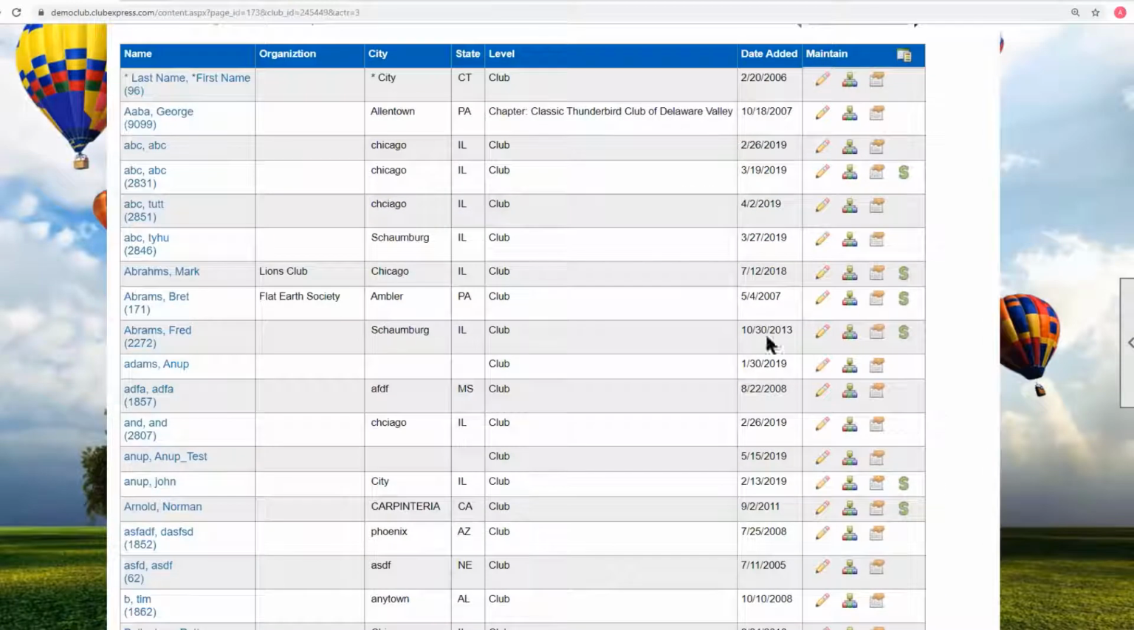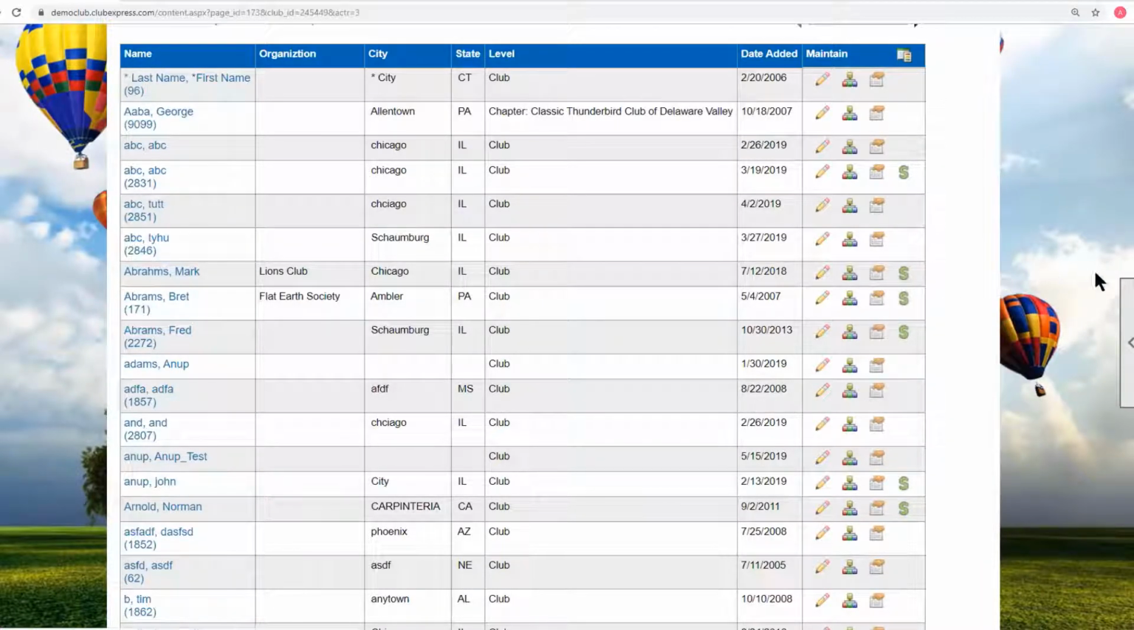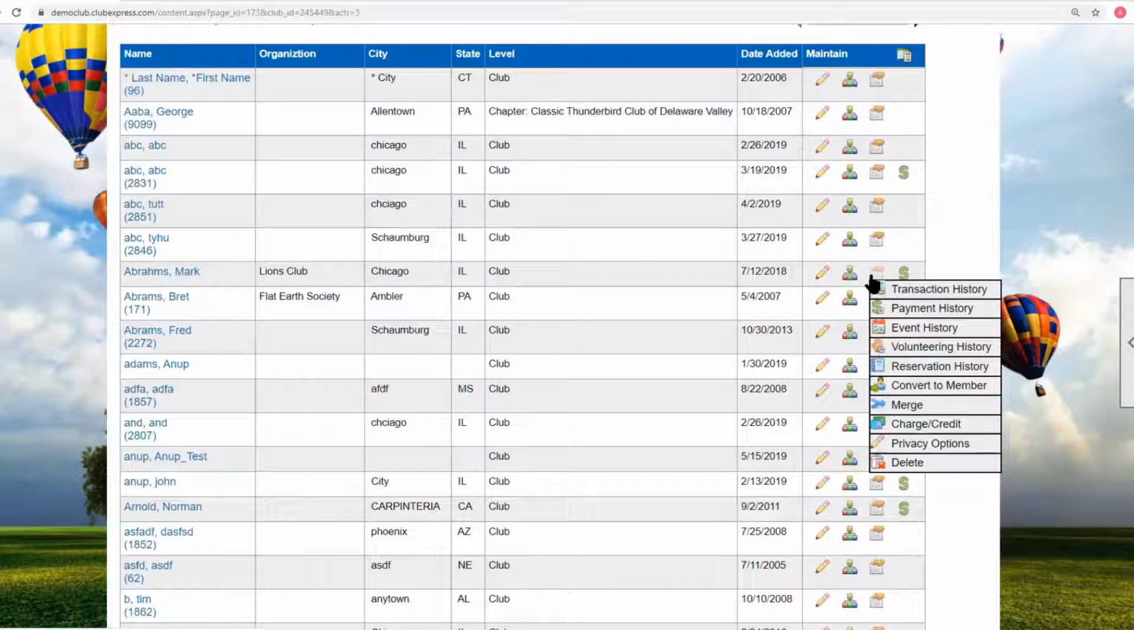Let's go back to the same one here. You'll notice that we don't have a whole lot of icons here. So what you can do is click on this icon here called More Options, which presents a menu. Since you can't go to their profile, here's where you could go to transaction history, payment history. You could issue a charge or credit here. Rather than make this very, very wide, because there are a lot of things that you can do, we made it a drop-down menu for the things that you are less likely to need to get to.